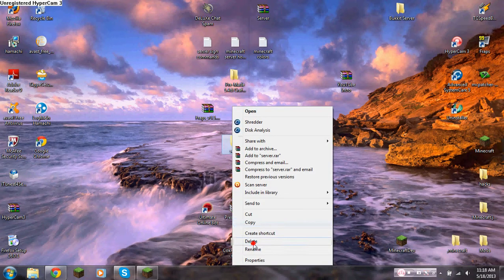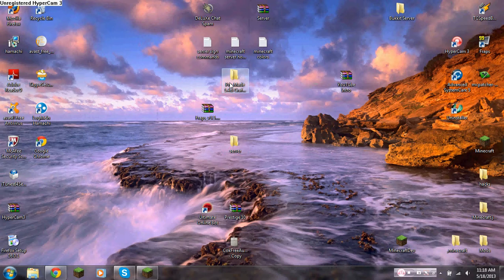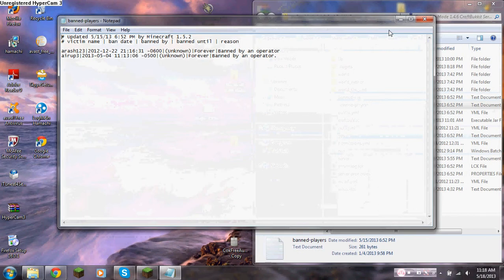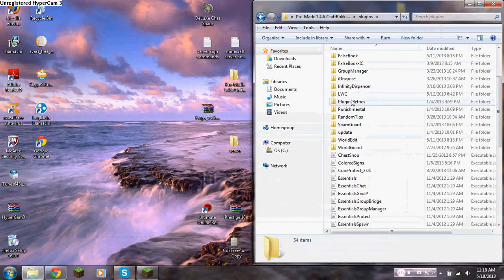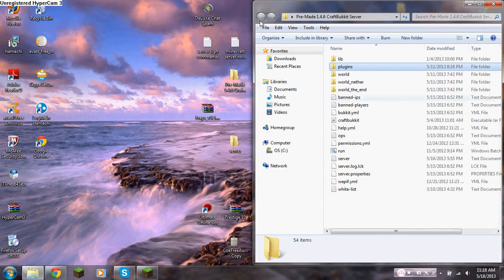So once you do get it going, your server will start to look like this, with all these plugins. I have all these plugins. Later on I might make a video of a plugin folder, so you can just download the plugins I have and have the ranks I have and all that. So anyway, that's it. So you want to run it.